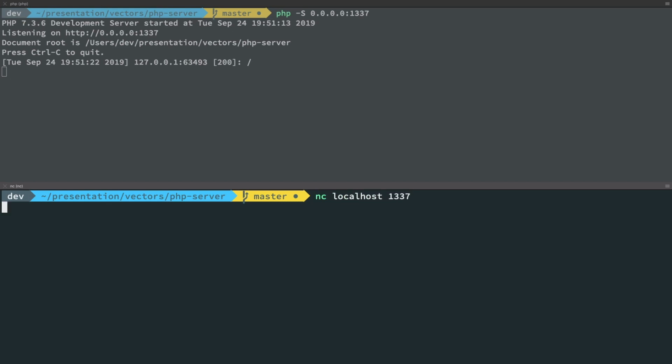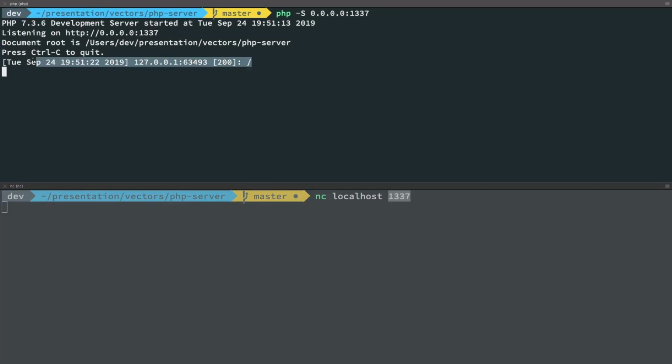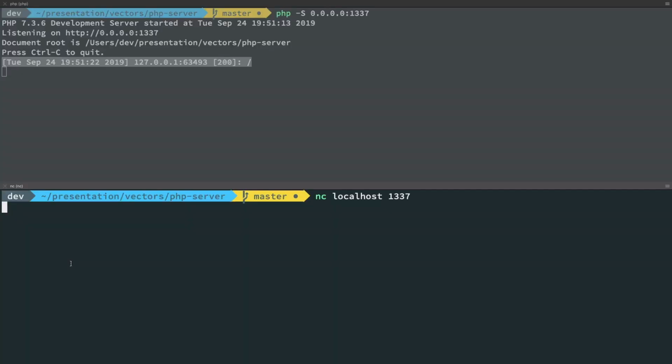So netcat localhost 1337, and hit enter. All right, so at this point, what's happening is that netcat established a TCP connection to this host at this particular port, right? You see that we get only a single request from that curl request, but no request further because we haven't sent the request yet. So how do we send a request using netcat? We have to write the HTTP request ourselves.